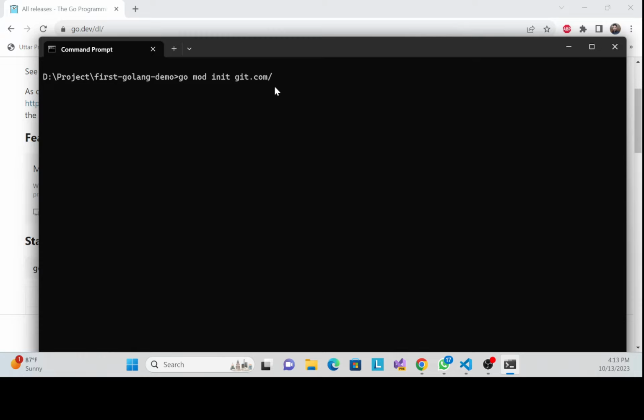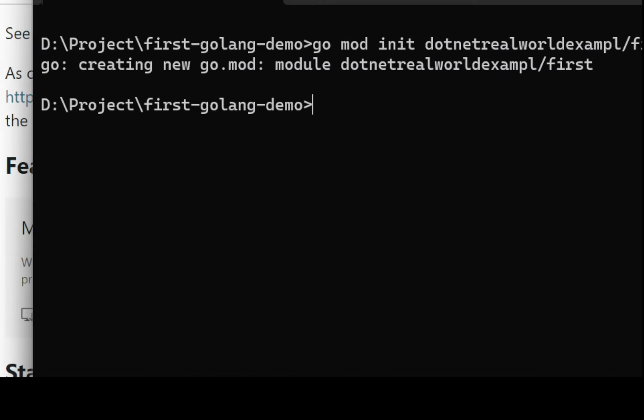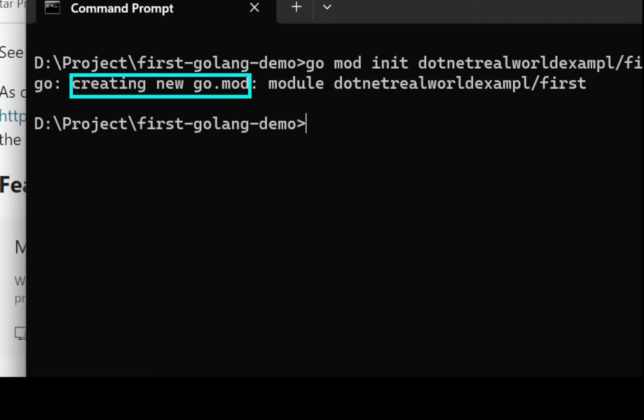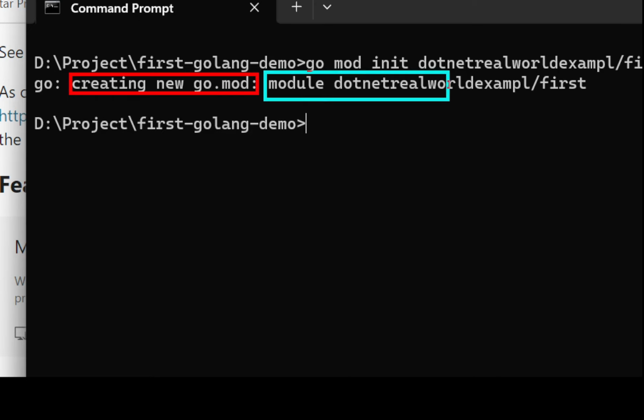You can specify what the module is, for example a product module or an admission module. For example, my domain name is .net real world example, and I can specify my module name here. My module name could be products, or product, or just first application. Let me create it. Once you fire this command, you will see it created a go.mod file as well as a module. The module name is .NET real world example slash first.